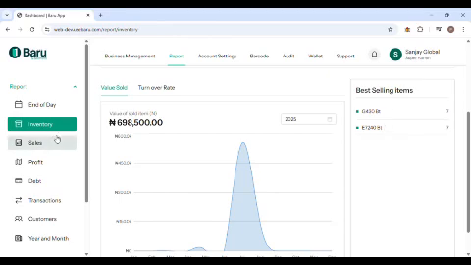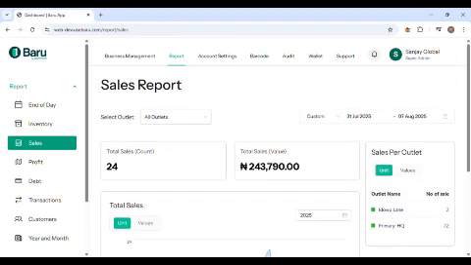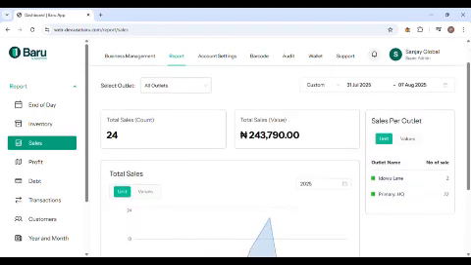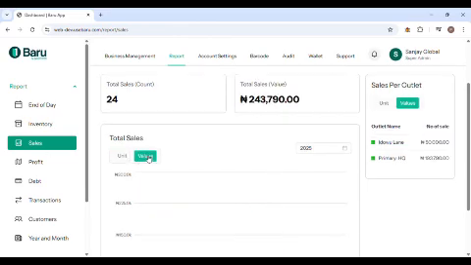Moving on to the sales reports, here you can view your total sales value and sales per outlet. You can view your units and also in value.